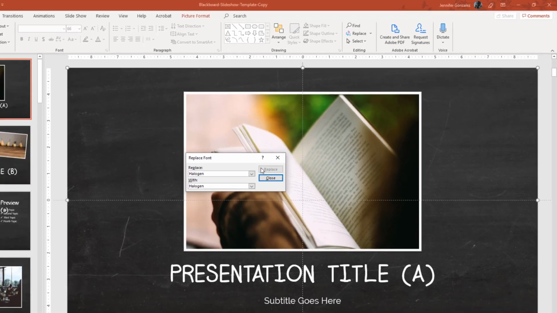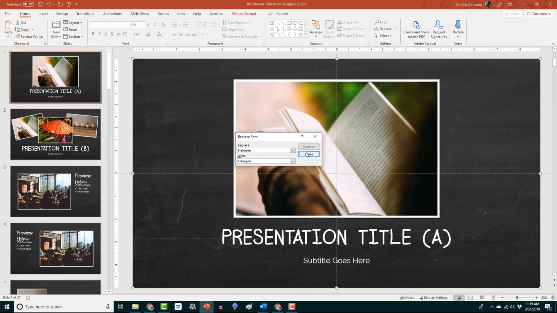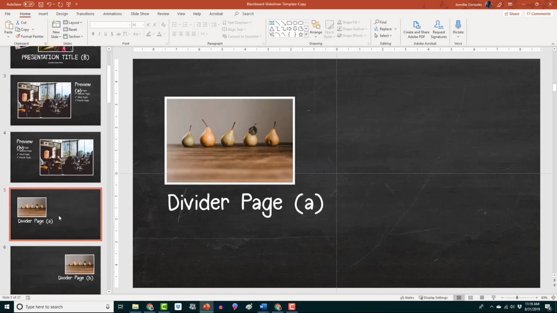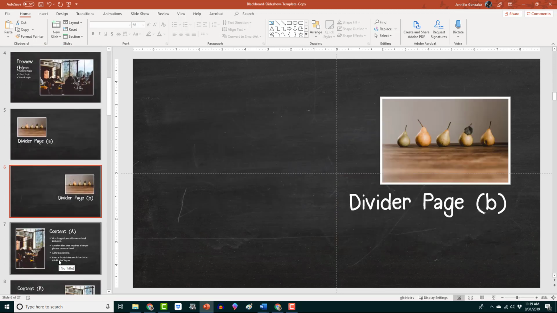So I click replace, and you'll see here that it's gone through and changed every instance. Now it is a slightly bigger font, so I'm going to have to still go in and manually sort of tinker with it a little bit.